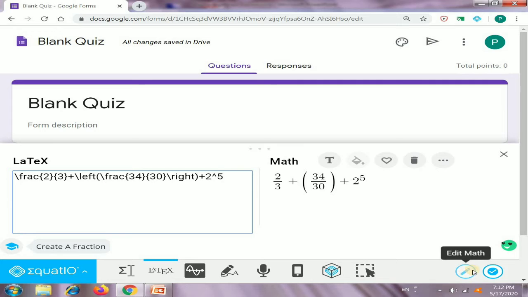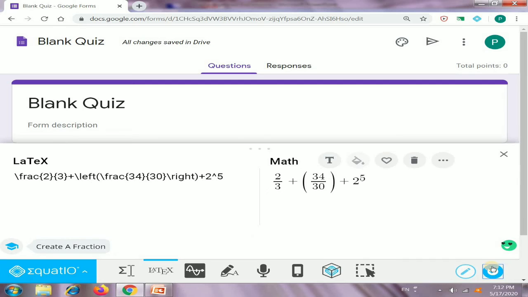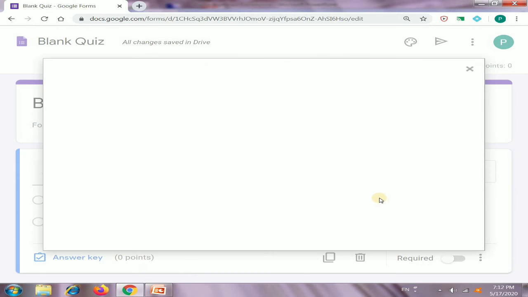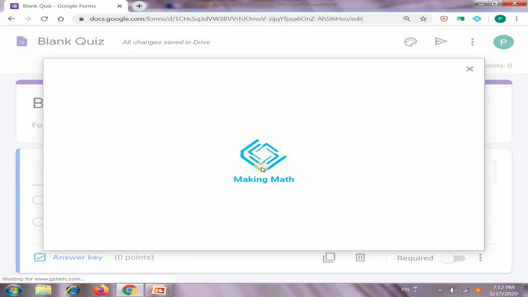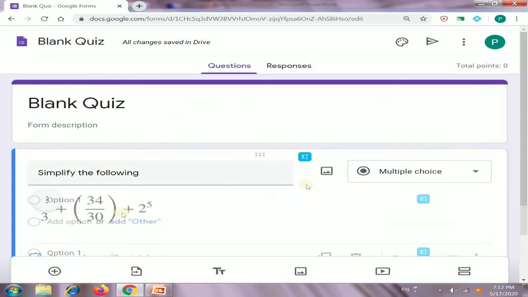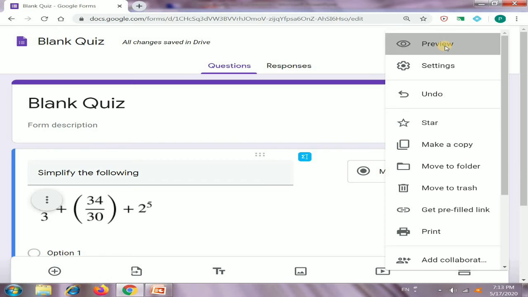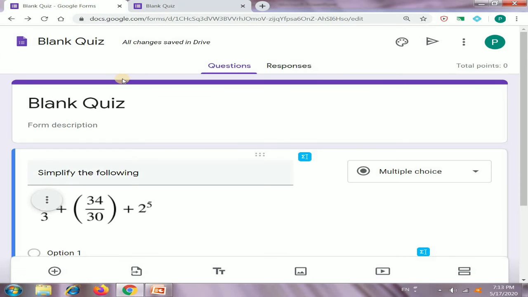Now on the right side we can see insert math. Click that icon. It will create the image of the equation and then insert that image in the Google Form for that particular option. So it is creating the image and now it has inserted it. Now we can see the preview of how it will look in the form. So this is how it looks. You can easily see the question at the top, simplify the following, then the equation.